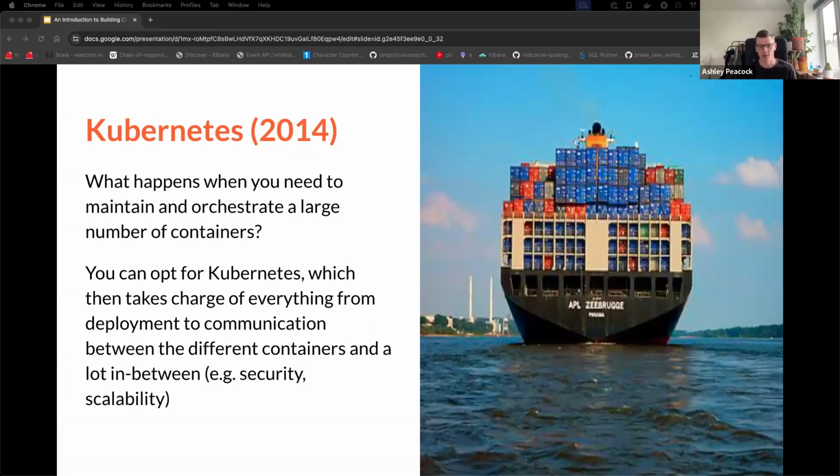So now everyone loved Docker. They loved their containers, but they had, let's say, 100 services. That means for each service you have a container, so you now have 100 containers. So how do you manage all your 100 containers that all need to talk to each other? There needs to be security about which container can talk to which container, and so forth.